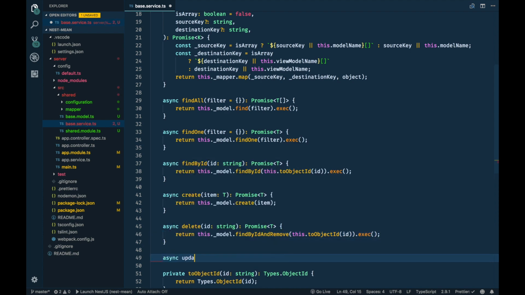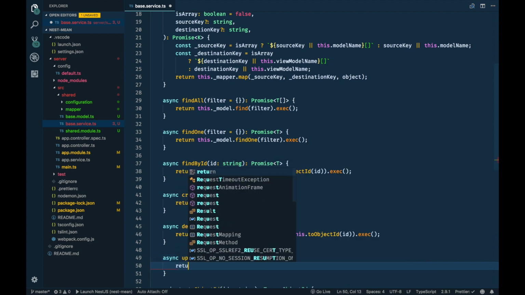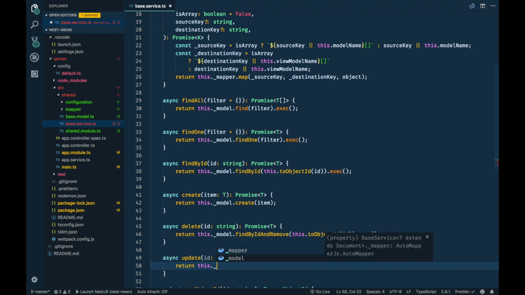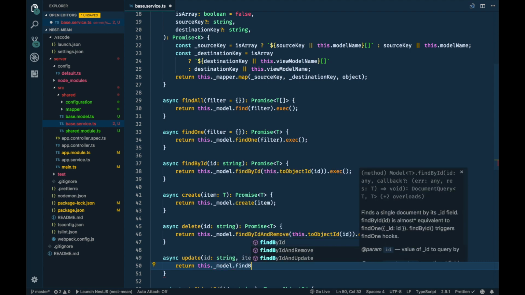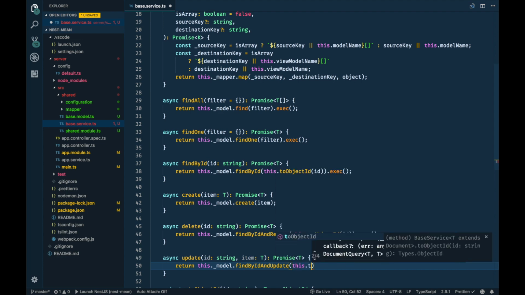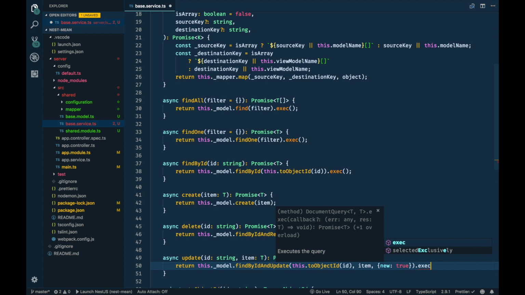And now update. Take ID string and promise of type T. It's going to return this. Oops, we're going to take an item as well. This.model.findByIdAndUpdate, this.toObjectId, the item, and new true. So I want to return the updated version of the document.